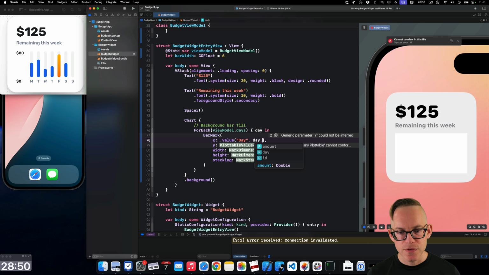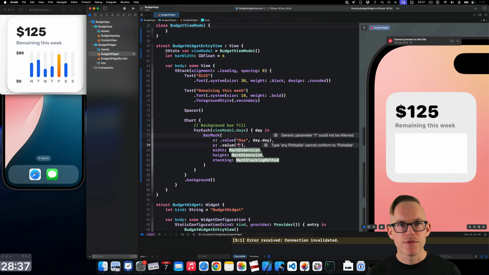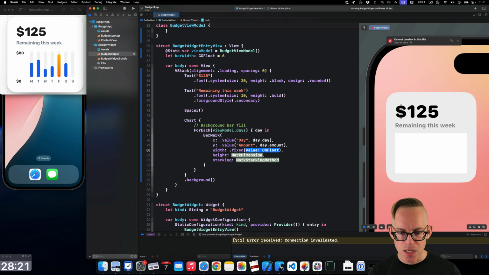So what do we want for the x? We want the day. So it's going to be a date object that is going to be passed in here. Then we'll tab to the next thing here. We're going to do another value. And for this one, we're going to do amount, and we could do day.amount just to see something. And then we're going to have our width. This is going to be a fixed mark dimension, and we are going to pass in our bar width.